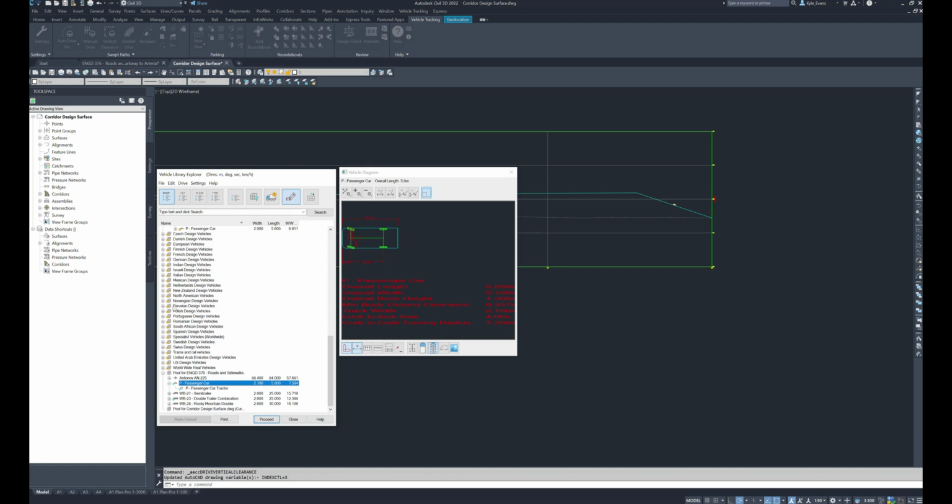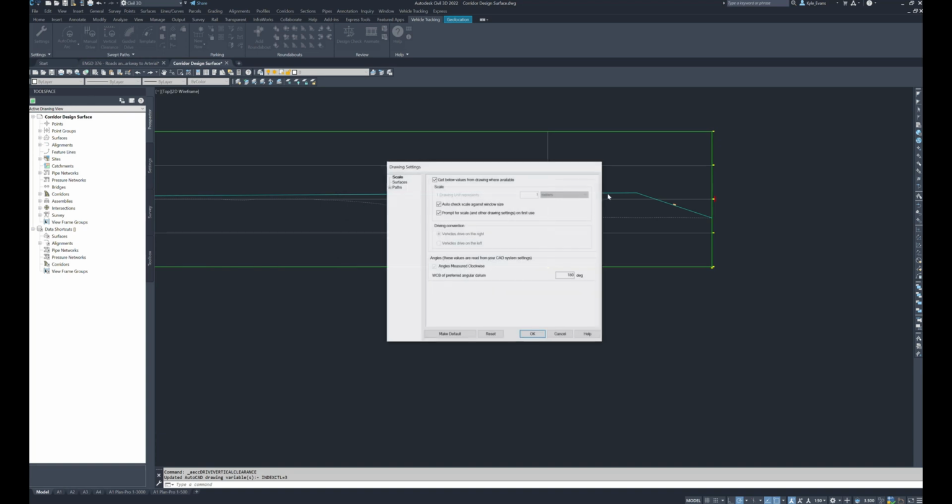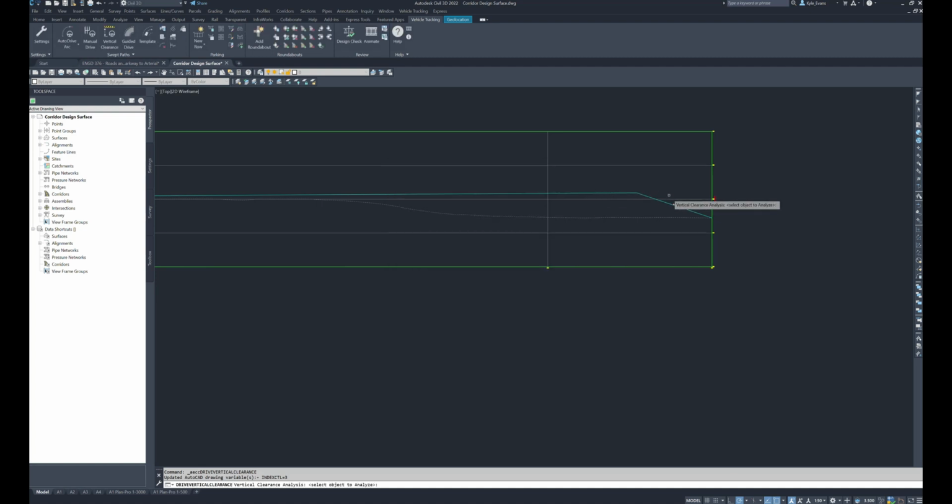And I'm going to select, we'll start with the passenger car here quickly. We'll click proceed. Look through the drawings. I'm going to set up my surfaces. I can project this onto my final surface if I wish. And we'll hit OK.